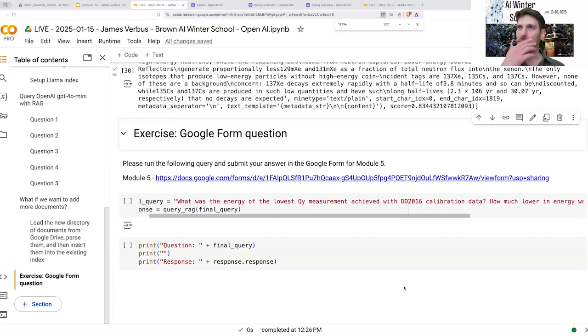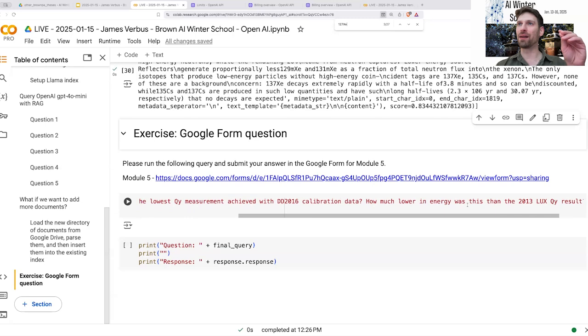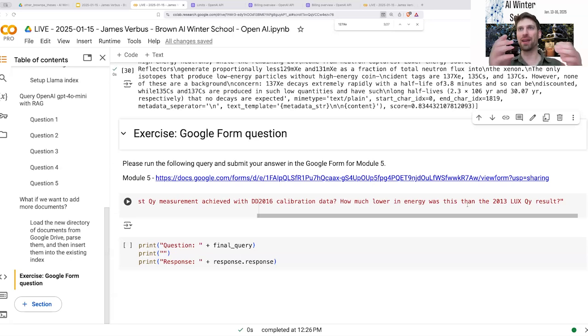So this is kind of a complex question, right? It's got to go and understand, hey, there are different charge yield measurements that were done. Quantitatively, it's got to understand there are different calibrations at different times. It's got to understand what the lowest QY or the lowest charge yield point means and pull out the energy. And then it's got to look at a prior calibration in these documents we've provided, and then explain how much lower in energy the 2016 measurement was than the 2013 measurement.